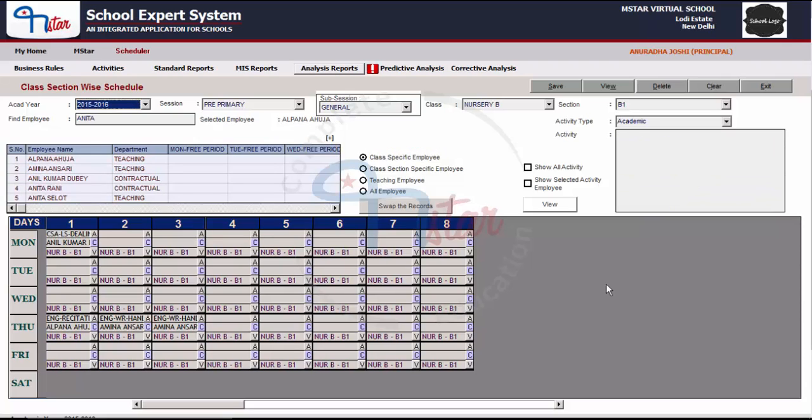Now let us see another example where the system automatically informs the user about any clashes when the same teacher is allocated the same period across different class sections.